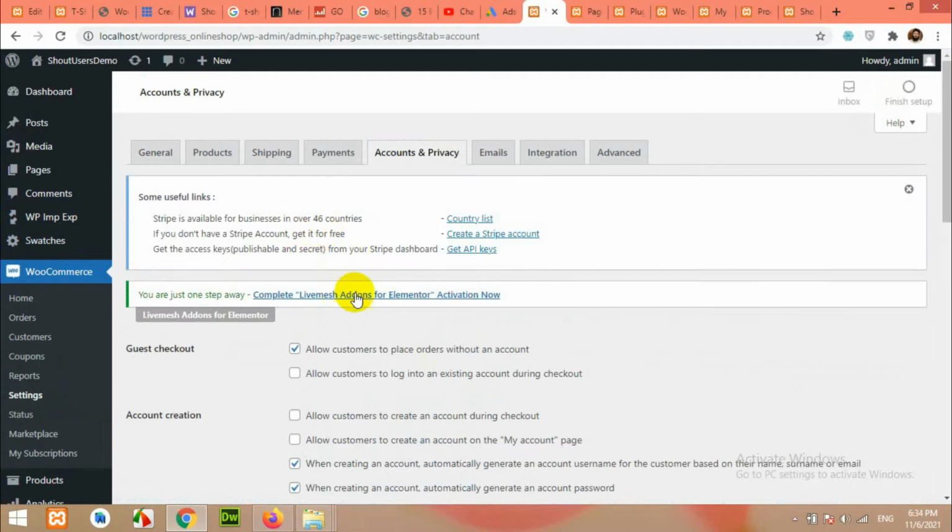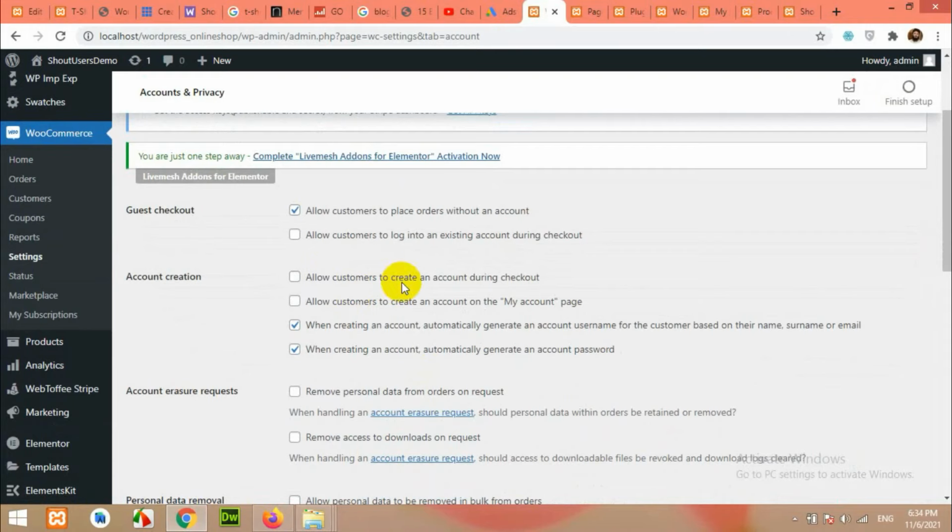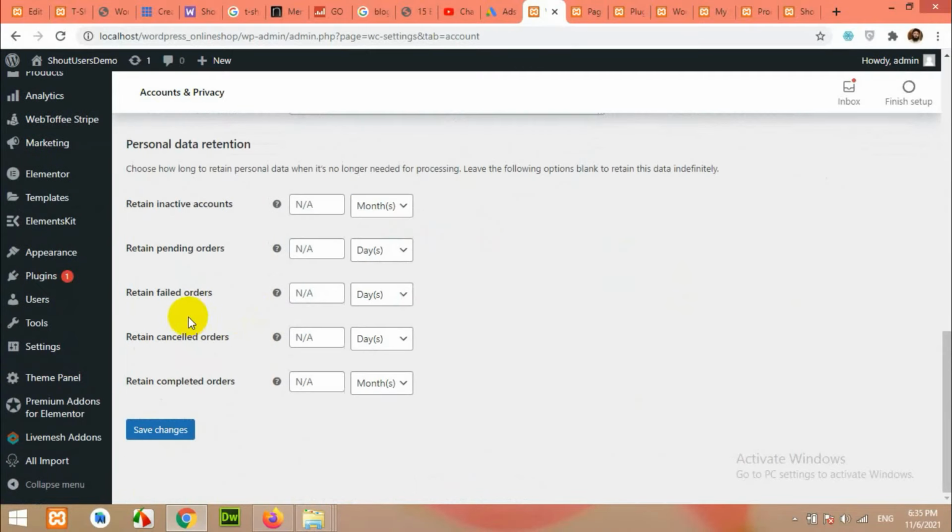Here you will allow your customers to log in or create an account while they are in the checkout process. For example, if they did not fill the form but they already have an account, they can be logged in via the checkout page directly without leaving the checkout page. So click on allow customers to log in to an existing account during the checkout, and allow customers to create an account during the checkout even if they do not have any account on your website already. Allow customer to create an account on my account page. Okay, and click on save changes.